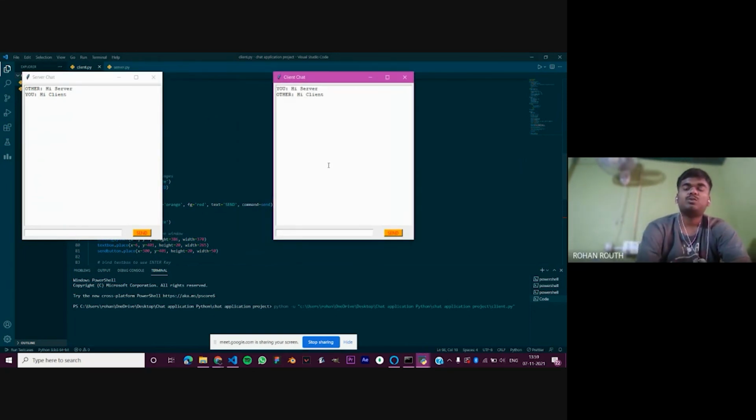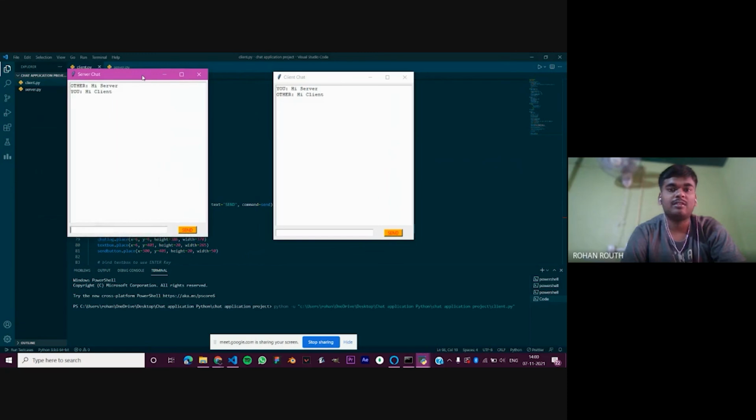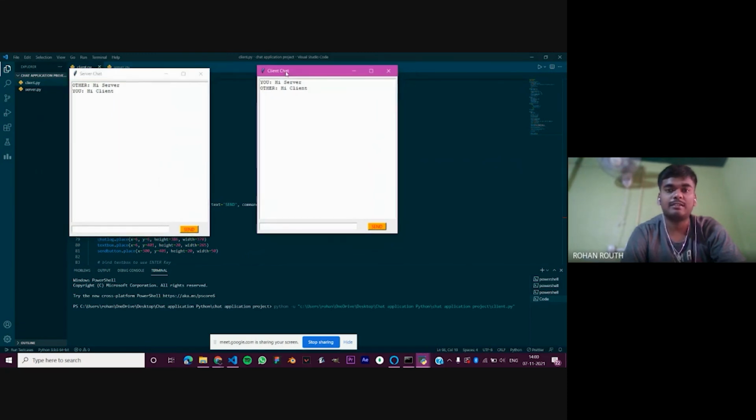So what we can do is, if we change the code, we can make two or three clients instead of one, so there will be many chat boxes. We can do that too, but we can see here that the program is working perfectly fine. We can send other messages, we can send anything, and it's working perfectly nice. So that was my project.